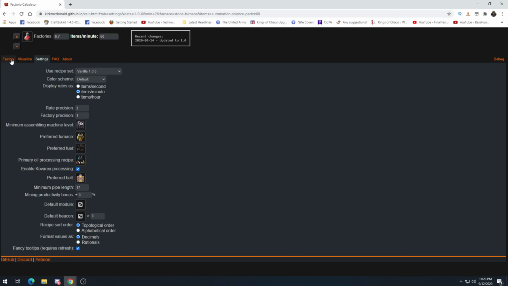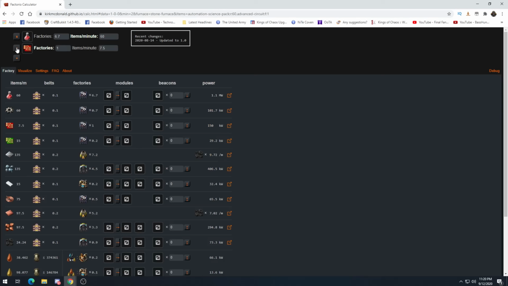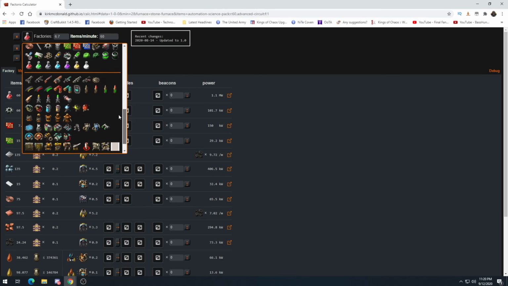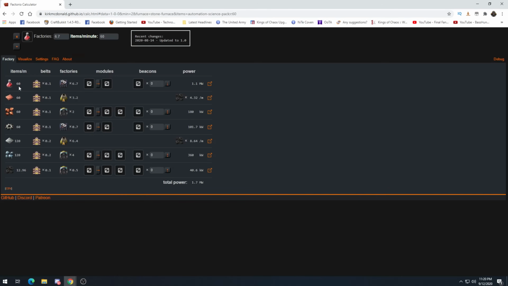So if we go over here to factory, I've set this. You can clear things by clicking this button, or you can add things by clicking this. It'll just default to something, in this case red circuits, but if you click on it, you can search, or you can just look through every single item in the game, which is very, very nice. I'm going to clear this temporarily.